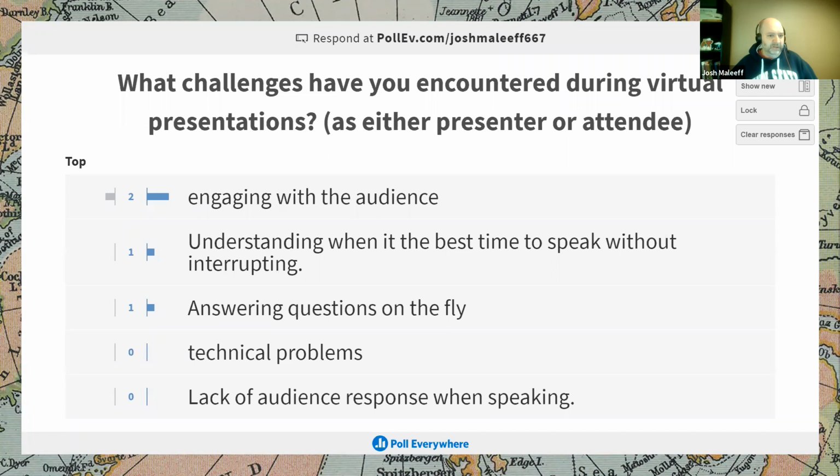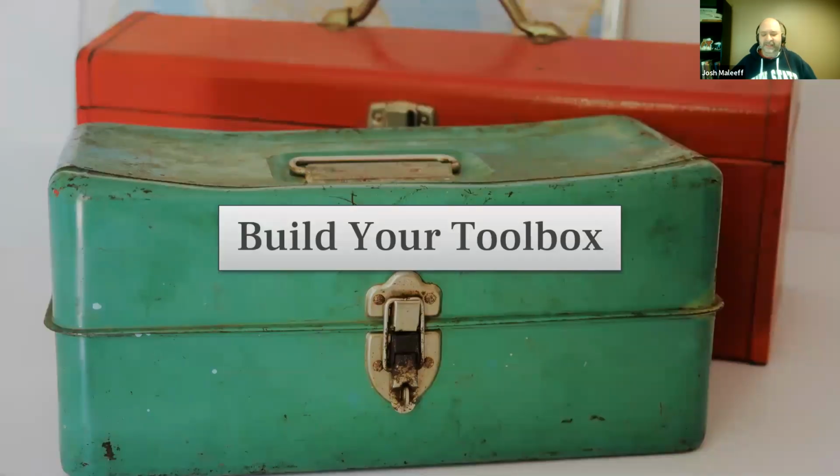And what I want to talk about next is building your toolbox. And I want to explain what I mean by that. When I took that certification I mentioned, and also just as I've done more virtual training, what has really become apparent is that the preparation and the setup is the most important part of having a successful virtual presentation. Now, you need to actually be able to show up and give the presentation as well. But the preparation ahead of time is really going to be a huge factor in the success of it.